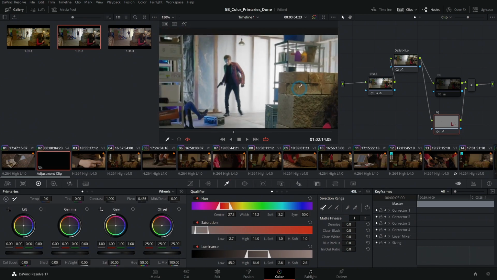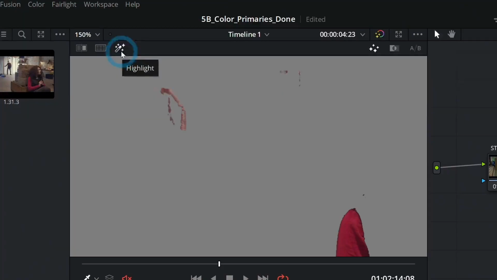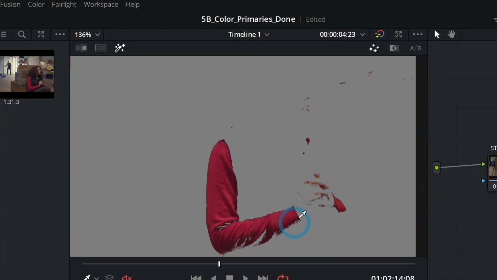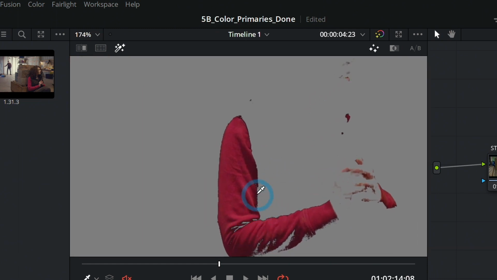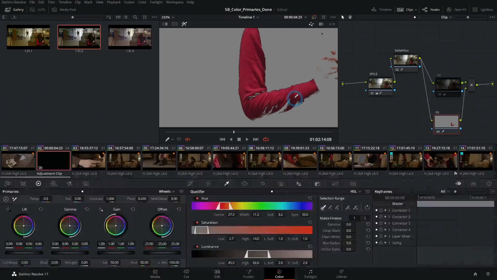If you want to preview what you're selecting, you can click this little highlight button right here, and it will just show you what you have selected. And that's a really great way to actually see what you're doing here. And you can see really easily, like, man, it's actually kind of nasty right here. Maybe we can do something to fix that.